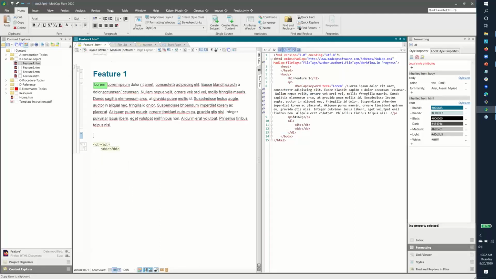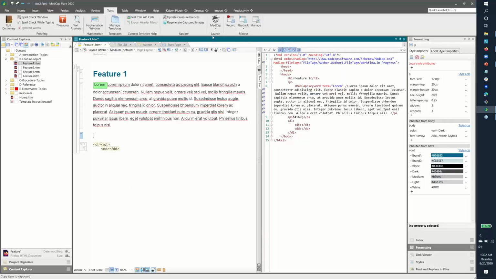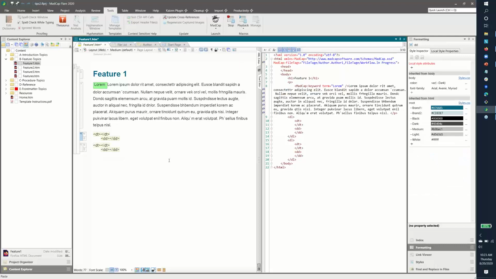Now I'm going to come up to my tools window and I'm going to click record, and I will call this macro insert DL. I'm not going to worry about my capitalization. Okay, my macro is now recording, and then I'm going to right click and select paste. Okay, that puts the definition list in for me, and I'm now going to stop my recording.